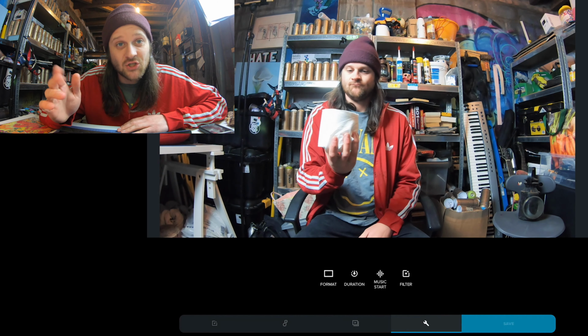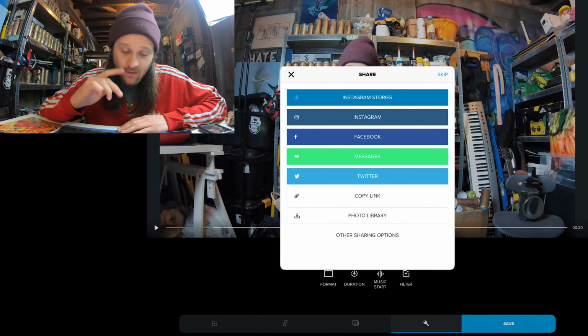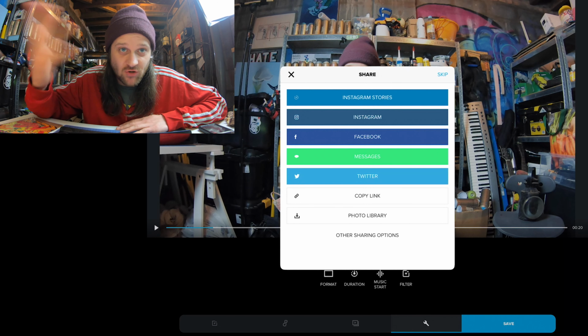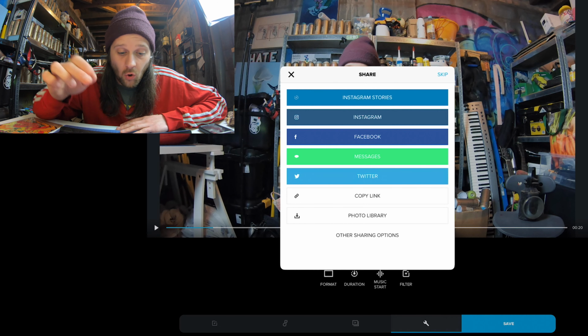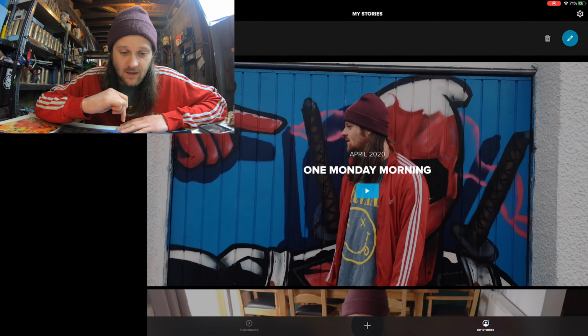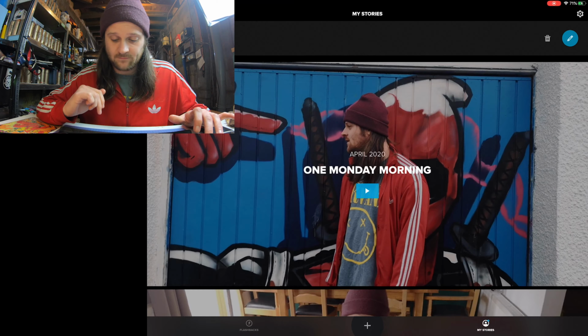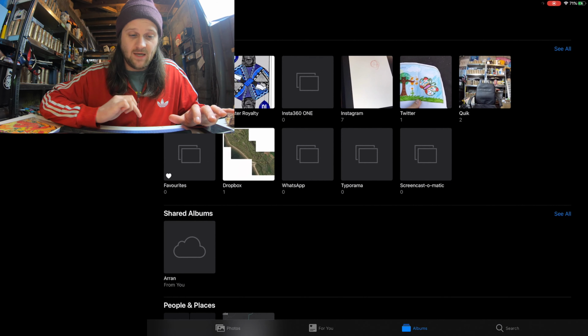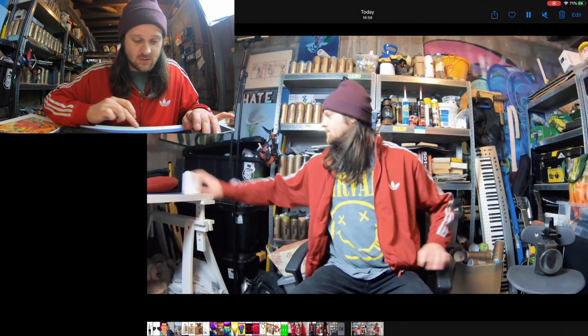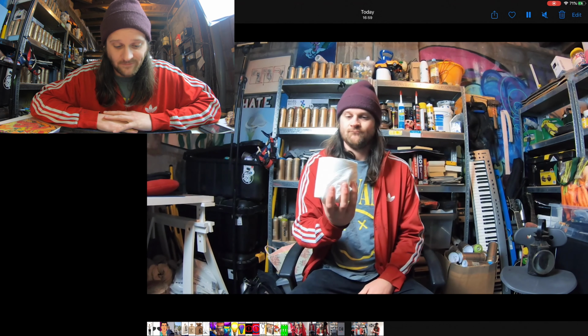So now we need to share it. So if we hit the save button, you can save it. You can share it straight to Facebook, Instagram, or if you go down to photo library, it will export the whole thing to a clip, which you can then go into your photos and watch like that.